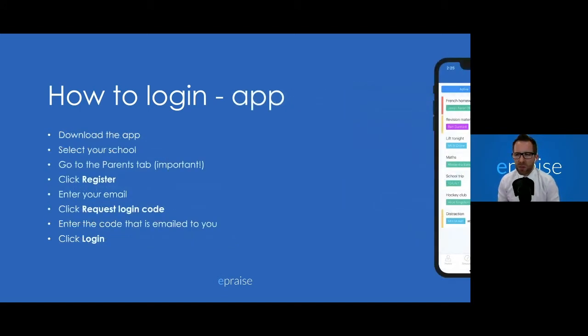The process is similar, but slightly different in our app. And I'm going to show you this process in just a second. But first, of course, you need to get the app. You can get the app from the Google Play Store or the Apple App Store. Once you've downloaded that app, go into it, select your school. Again, go to the Parents tab. Again, this is really important. Click on Register, enter your email, and click Request a Login Code, and then enter the code that's emailed to you. So in both cases, the school is going to need to have an email address for you in order for you to log in.